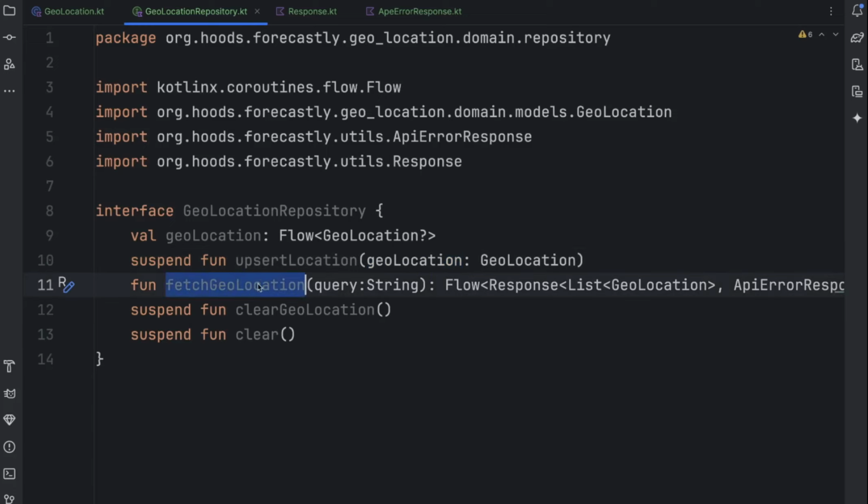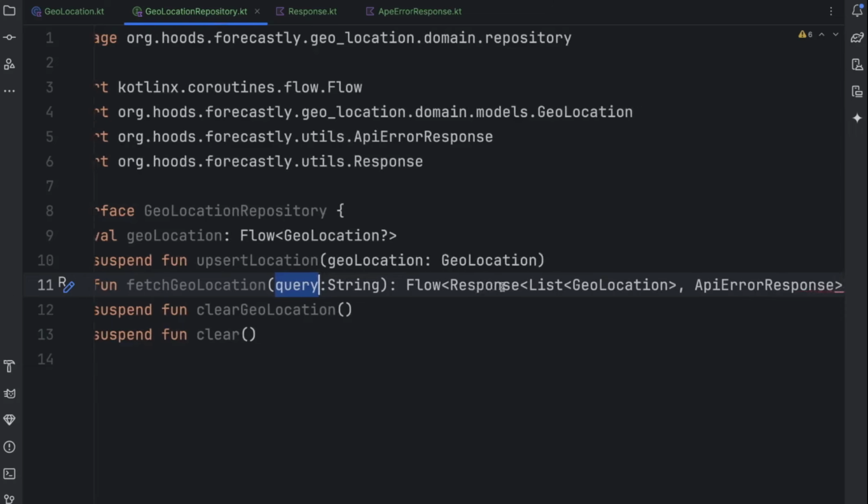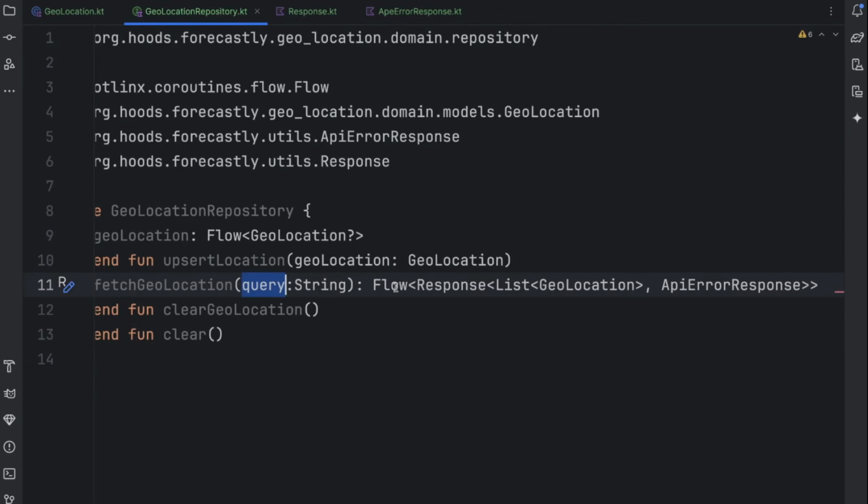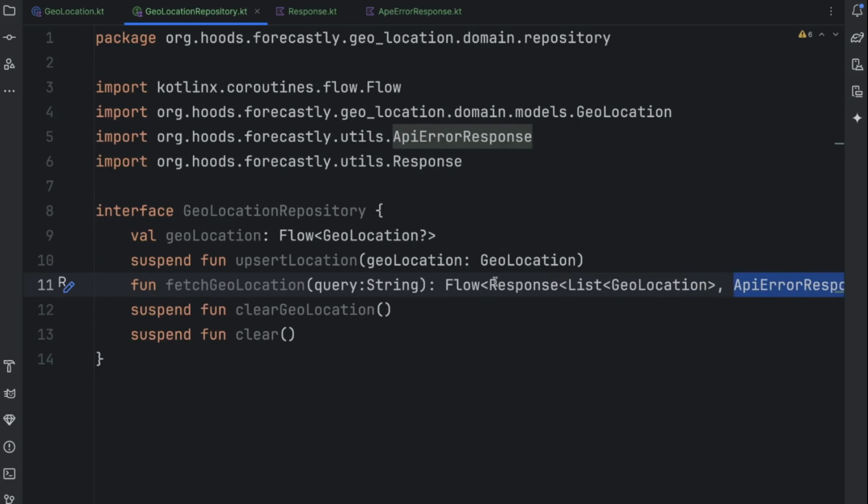Then we have the fetch geolocation. And here we want to use a query that is going to be a user typing, searching for a certain country. Then here we can return a response. So this is type flow, and you can see we have a response list of geolocations. Here we can have our data, and if we have any error, then we can pass in here the API error response class so that we can use it inside our UI to get the clear data.